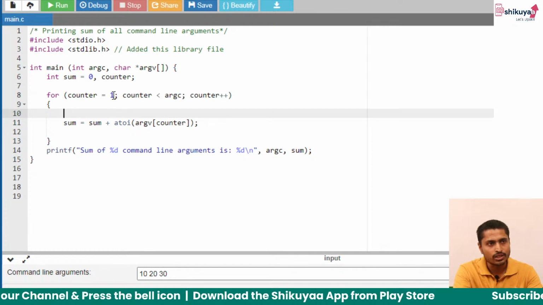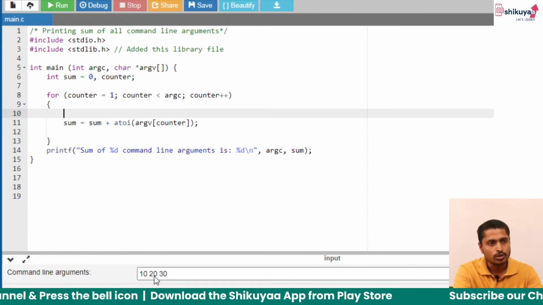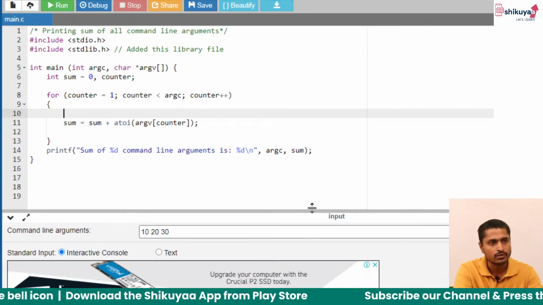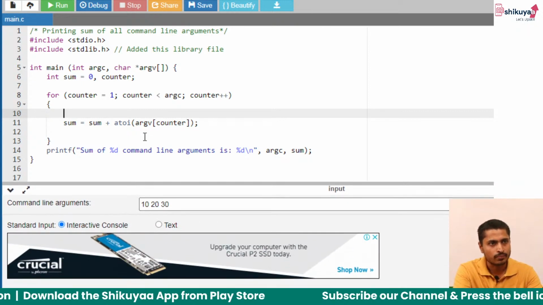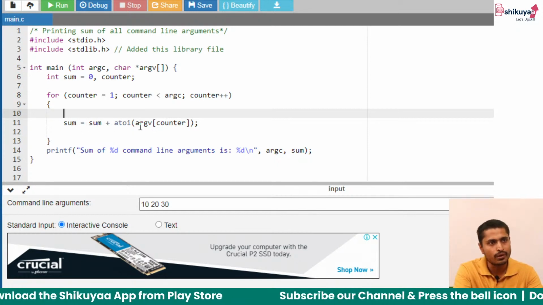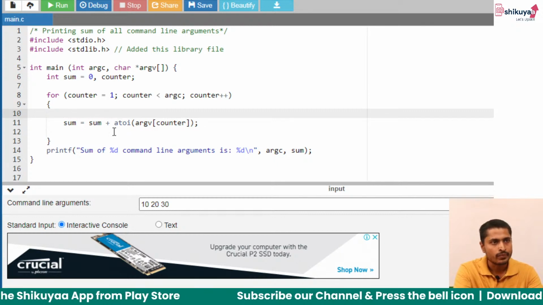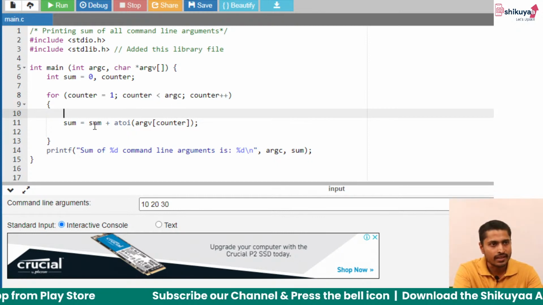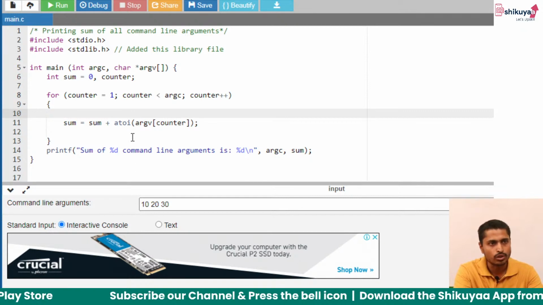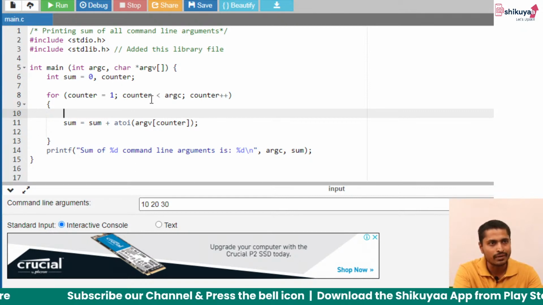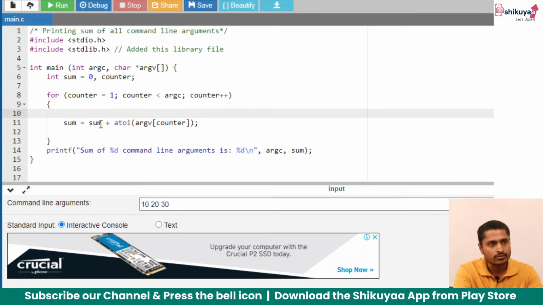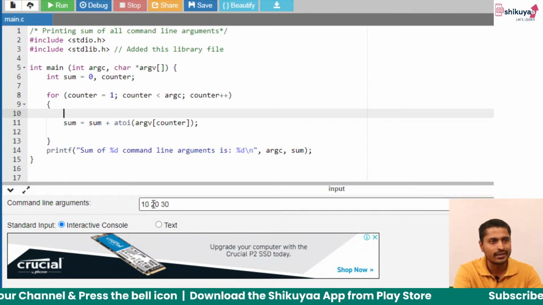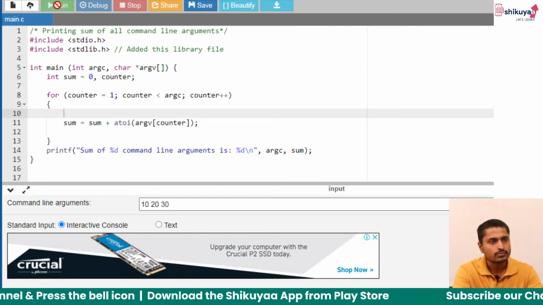So counter is initialized to 1, so the first value will be added into it. What first value have we considered? Just a minute, I will show you. Yeah, we have considered the first value as 10. So in this way what will happen? Sum is equal to 0 plus 10, so it will become 10, okay. After that, again counter is less than argc because 3 arguments are there. Again sum plus, that is 10 plus 20, so it will become 30. Again counter will be incremented, 2 is less than 3, yes. Again sum is equal to sum plus, that is 30 plus 30, it will become 60. So these are the arguments we have provided, 10, 20, 30. We'll just run it and see the results.